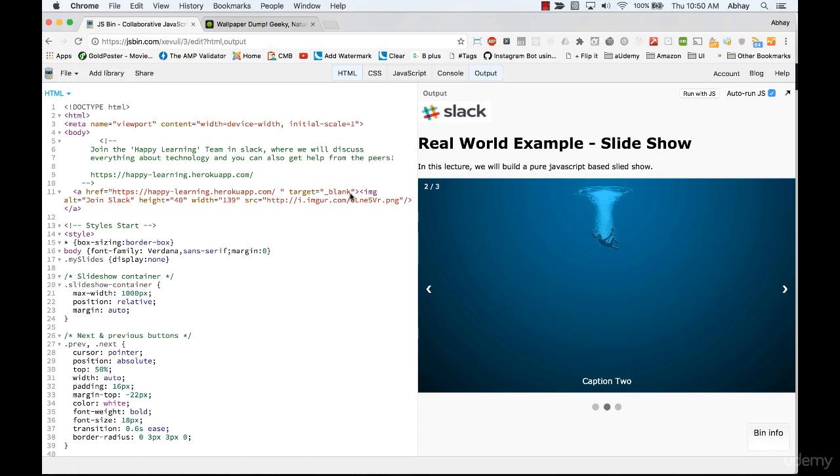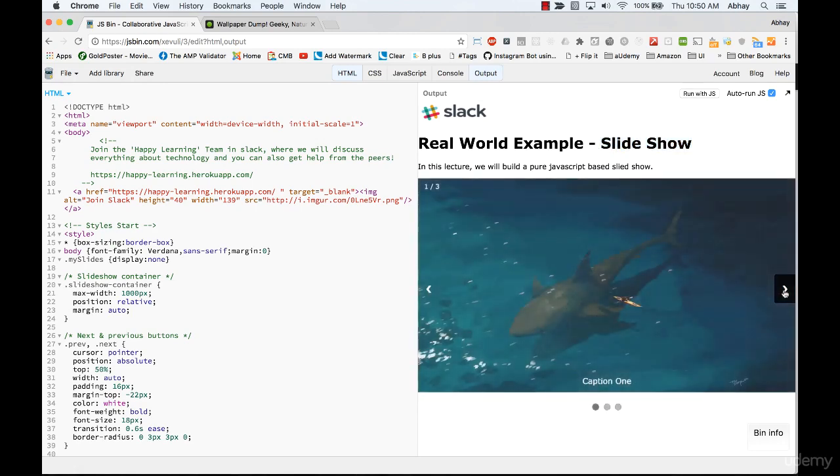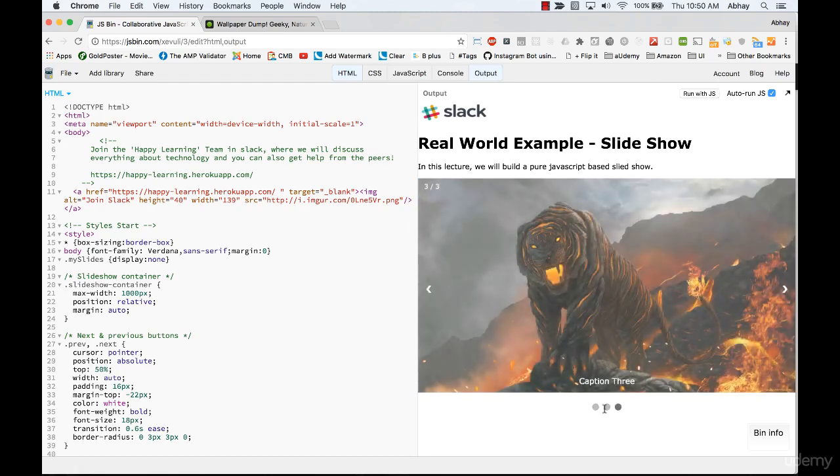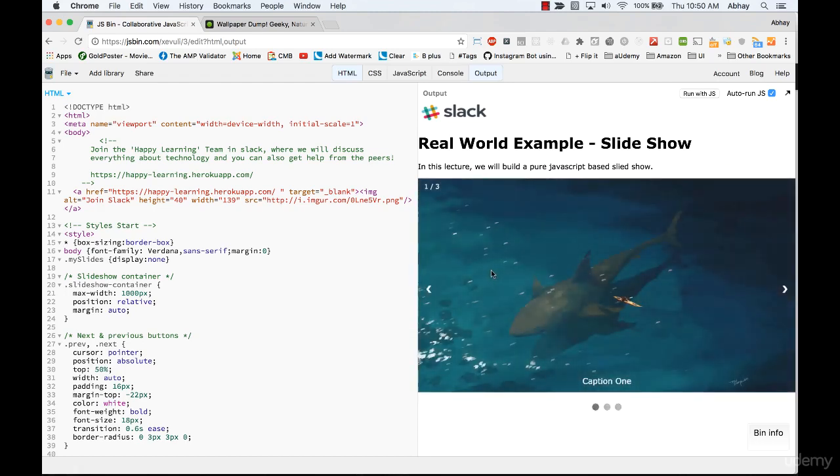Hey guys, in this lecture we are going to see a real world example where we build a slideshow, and you can see how this works. You can click next, you can go to the dots, you can change the image and so forth. That's what we are going to build in this lecture, and I have a skeleton ready for you.